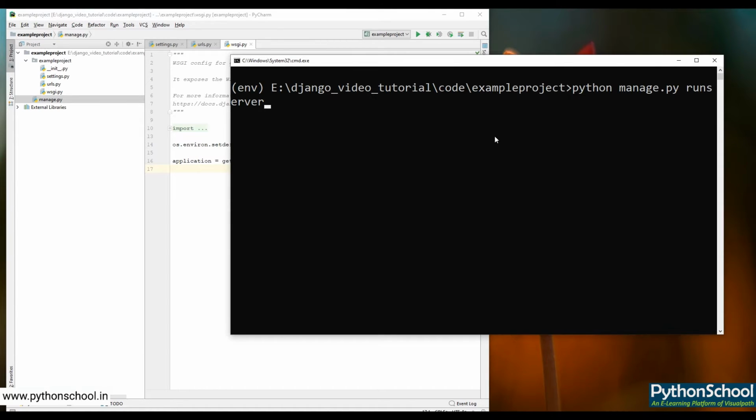Django has its own server to run the application, but it is not recommended to use this server for a production environment. For production, you need to choose some hosting service. That would be a more productive way. Here, as we are testing the application, we can go with our Django server.